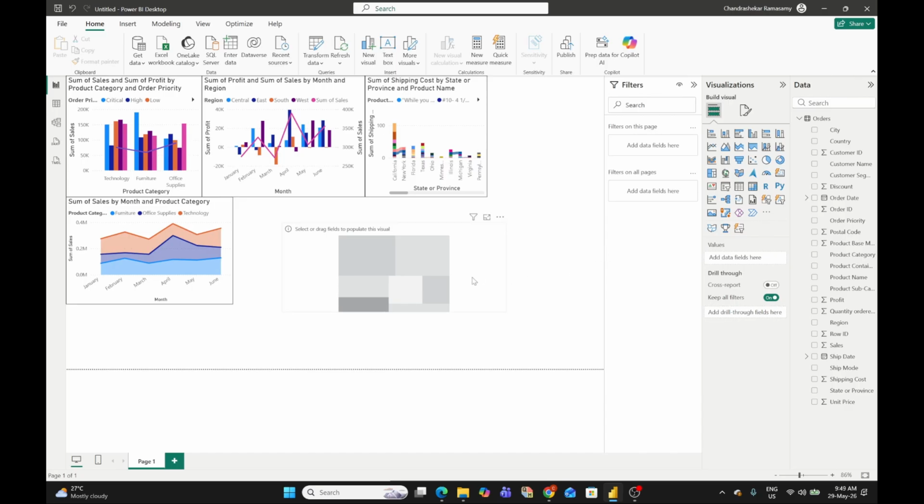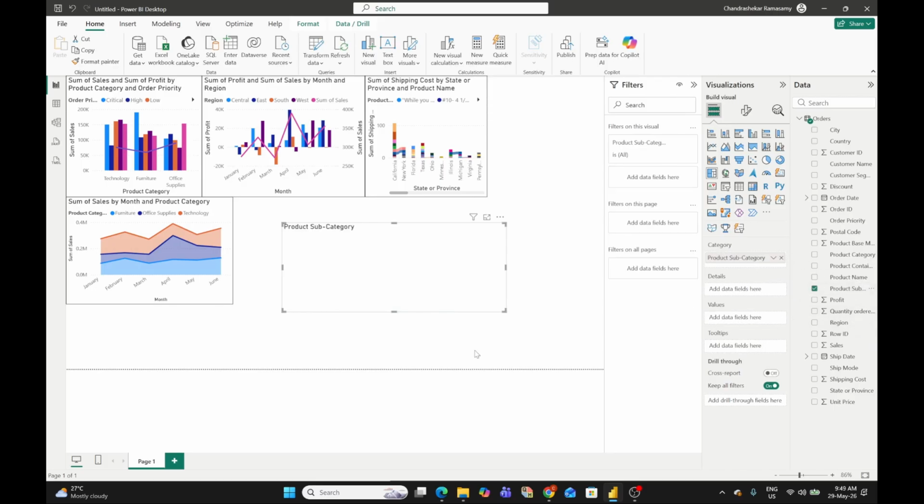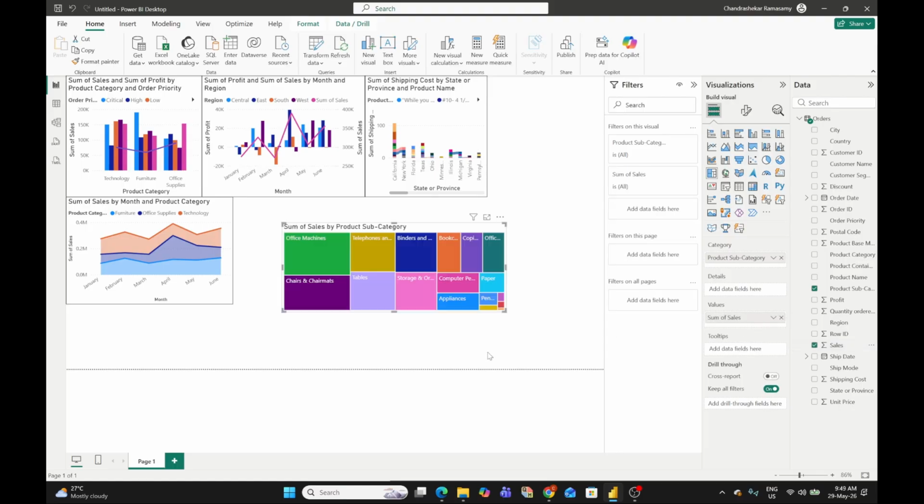Now this is what this is. If I press this, it shows here tree map. For tree map, maybe we go product subcategory. Each subcategory we're going to analyze by the sales value. Put the sales value here. Okay, so product subcategory and sales value.